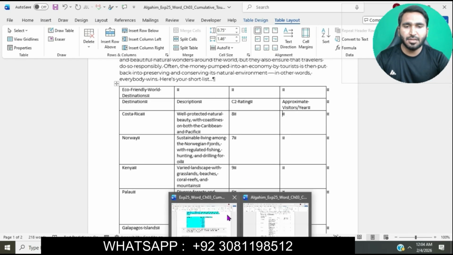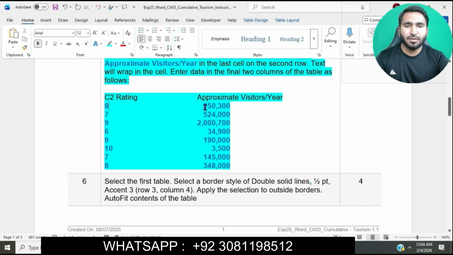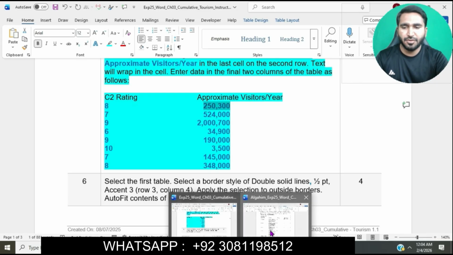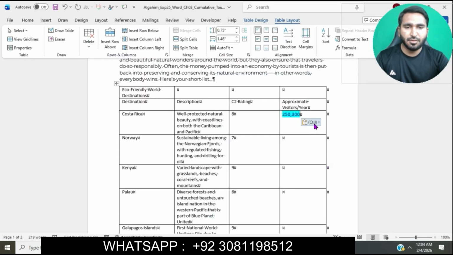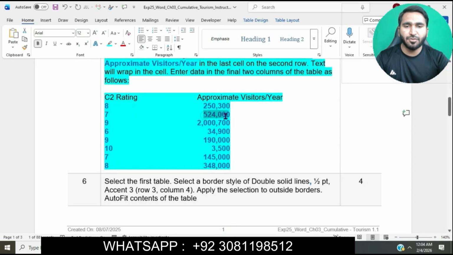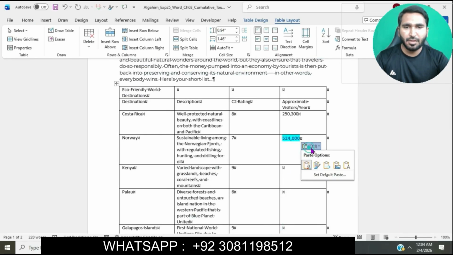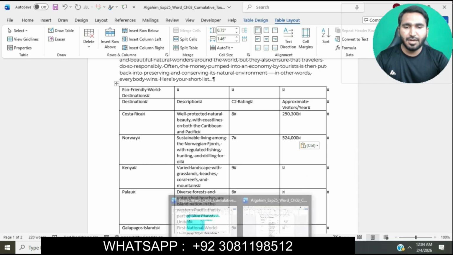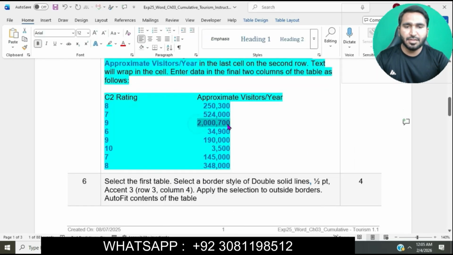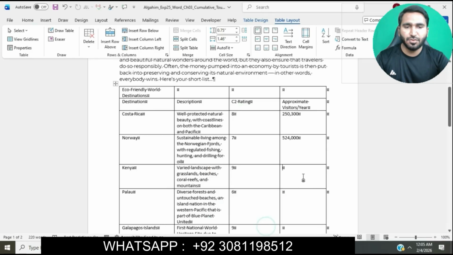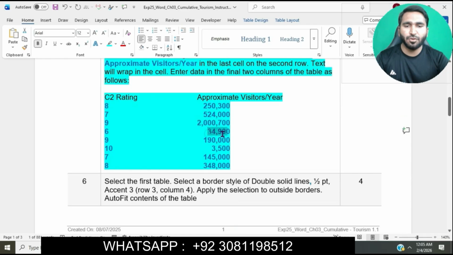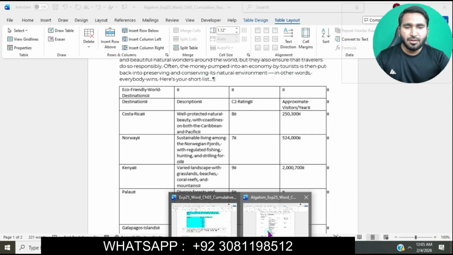The next is the approximate visitor year column. We will enter this data: 250, 300. Copy and paste the data here. The next is 524, 300. The next is 2 lakh 700. The next is 34,900.